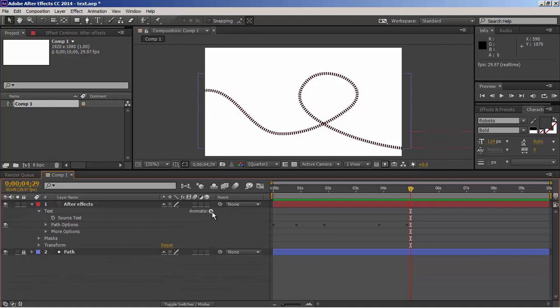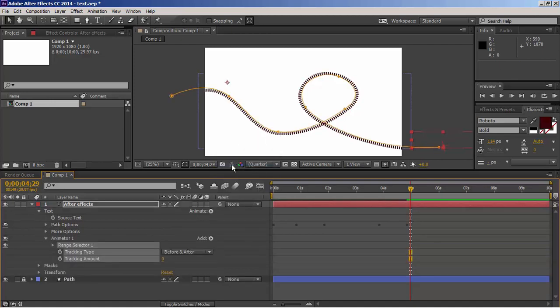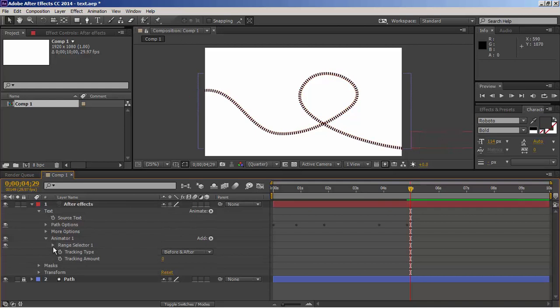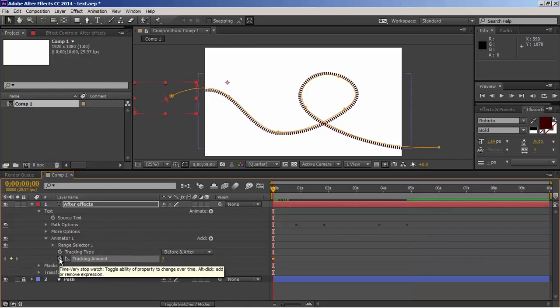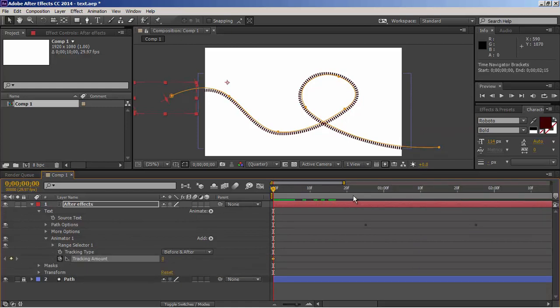Collapse it. Now go to Animate and apply tracking on it. It will add some options with this range selector. Go to the first frame and add a keyframe to tracking amount. Zoom the timeline. When the text is moving down, there should be much gap between letters and then the gap should be narrow. So go back to the first keyframe and let's increase the tracking amount, say 20. It will just increase the gap between the letters of the text. Come over here and now this gap should be narrow. So let's decrease the tracking amount to 5.